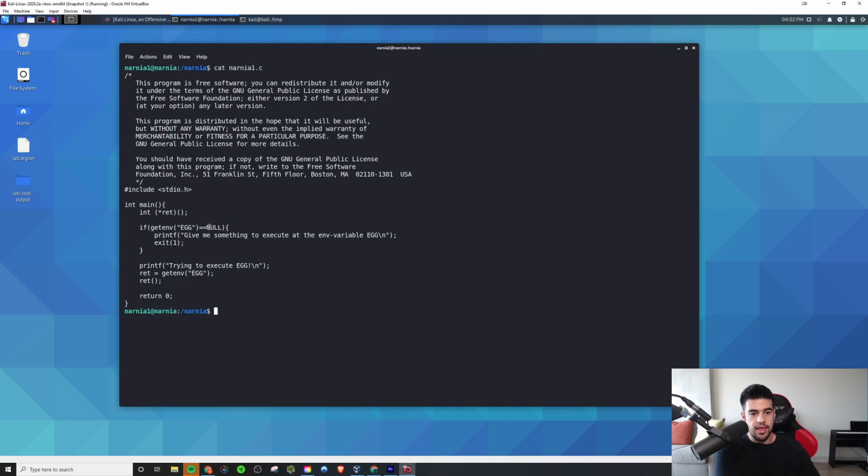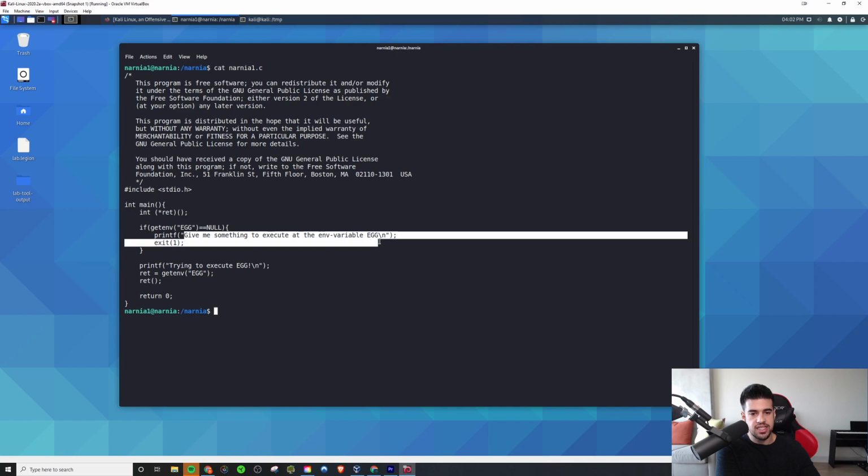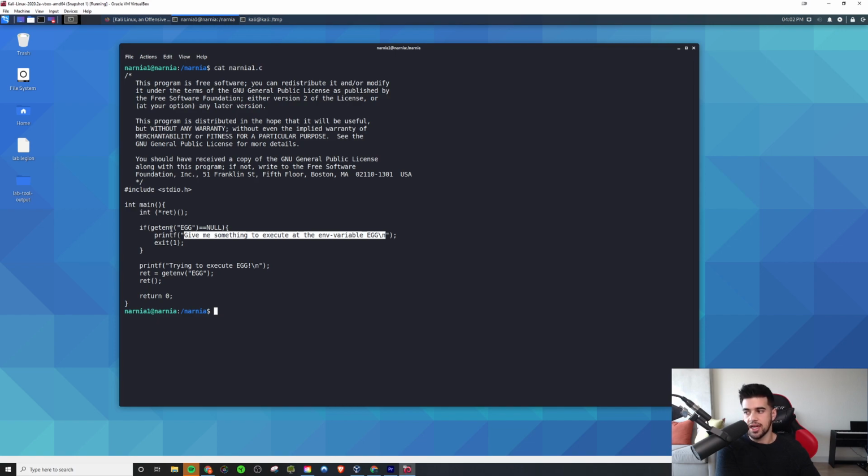If it has not been set, meaning it is null, then it's going to print this message, give me something to execute at the environment variable egg. And if there is some kind of data assigned to that variable, then it's going to try to execute. Now, we're not exactly sure what that entails, like what kind of execution is being done. But let's start by running this file to test out what appears to be happening.